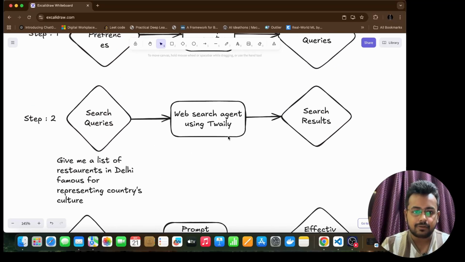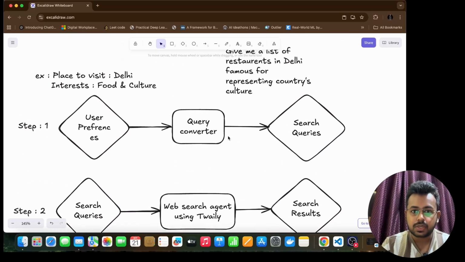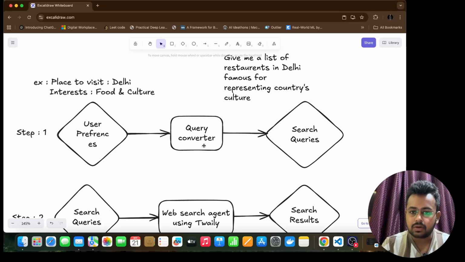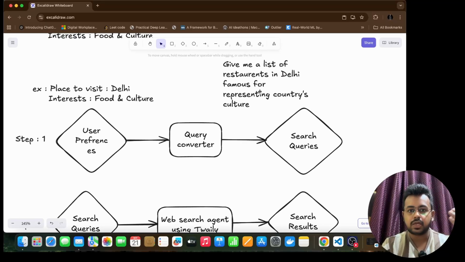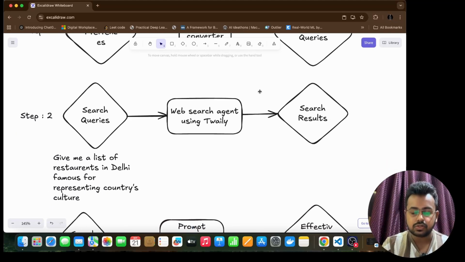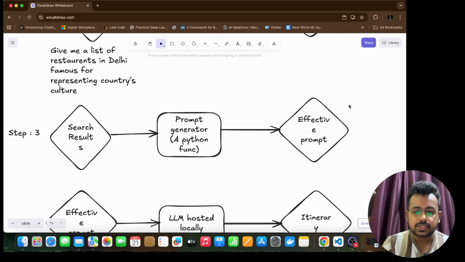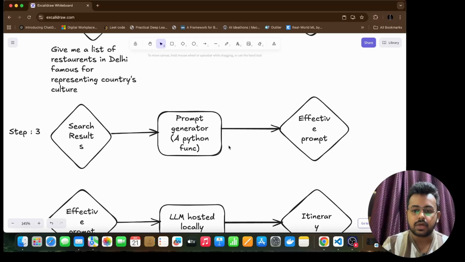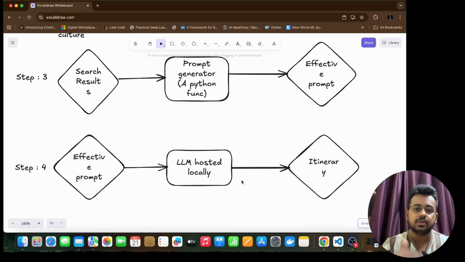Let me repeat again. First of all, we'll take the user preferences. We'll give it to the query converter. The query converter will give us the search queries. The search queries are given to the web search agent hosted by Tavily, and we'll call it using the Tavily API. It will give us the search results, and these search results are again converted into an effective prompt, which can be given to the LLM, and this LLM will give us the complete itinerary list, which will be displayed on the UI.